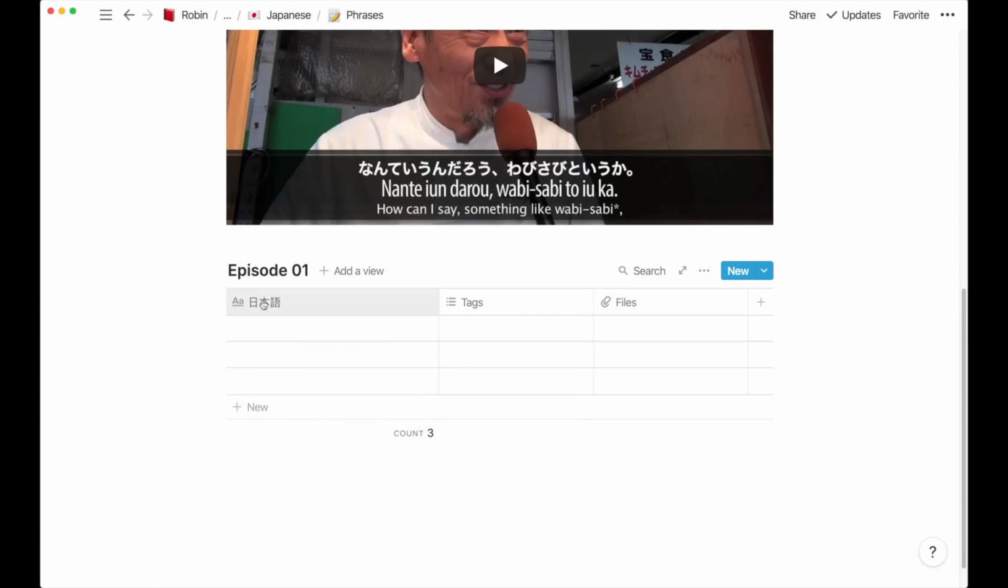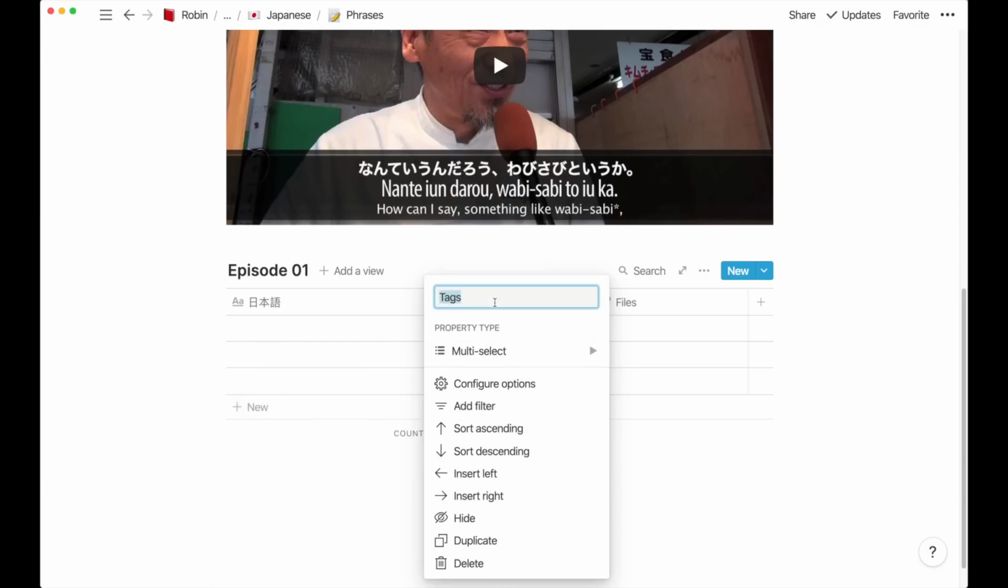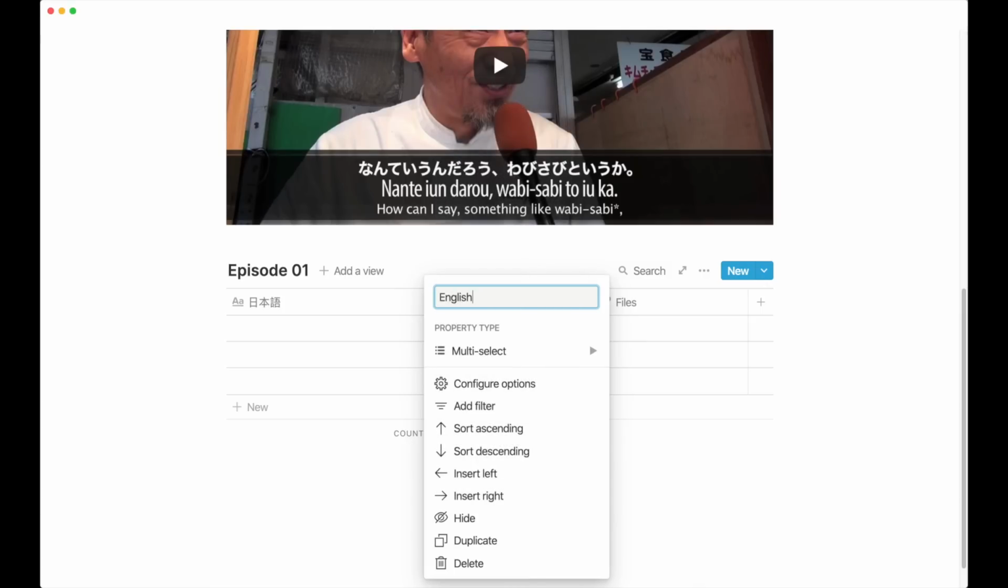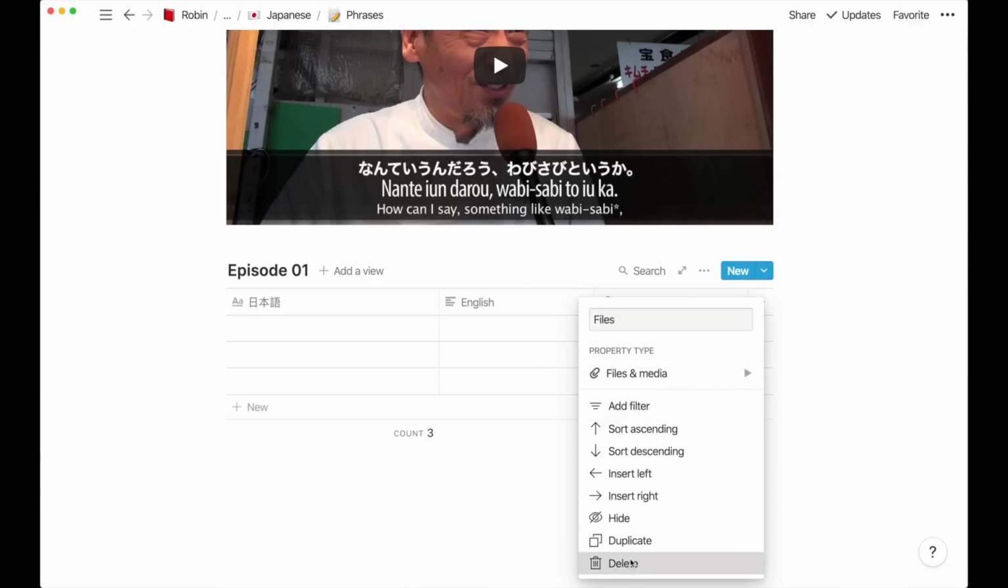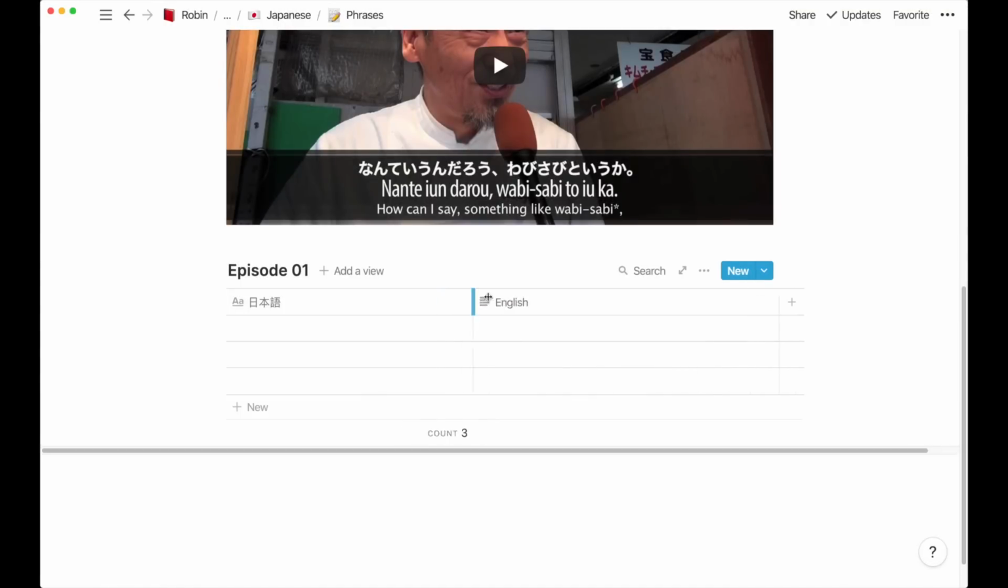Okay, excellent. Now this is gonna be let's say, so it's a titled property type. Now this one, let's call it English. And I need to get rid of my Japanese keyboard. English. And then let's make this a text field. Okay, excellent. Now for this one, we can just delete that. And right away, we now have a table where we can store Japanese phrases and we can store the English translation.